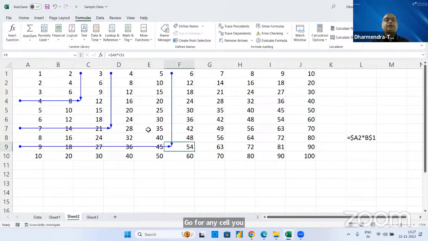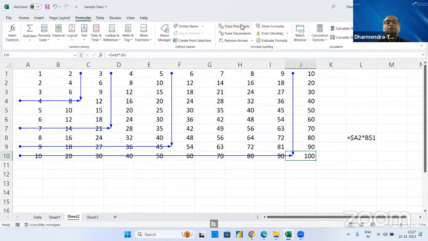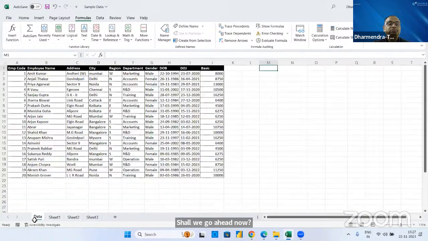Here we can go for here also. Is it clear? So this is an example of mixed referencing. In one cell the column is locked, in another cell the row is locked. Fine. Shall we go ahead now? Hello. Yeah.